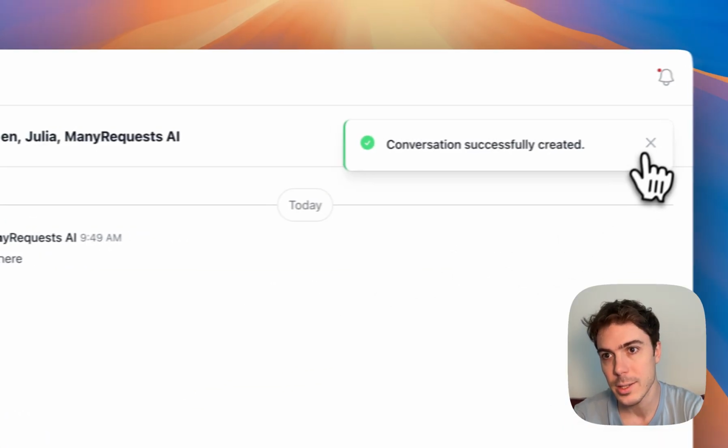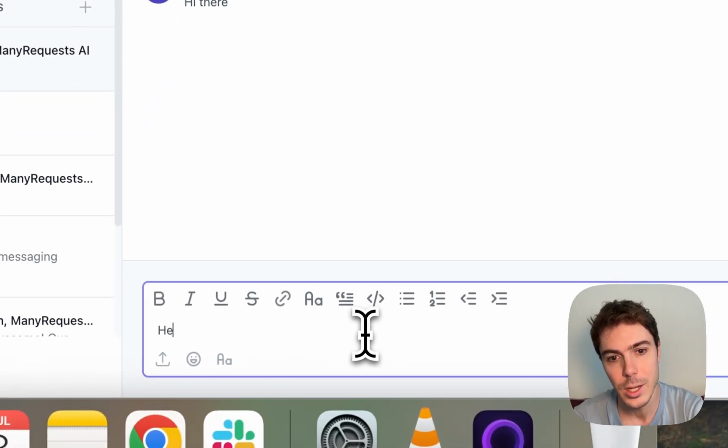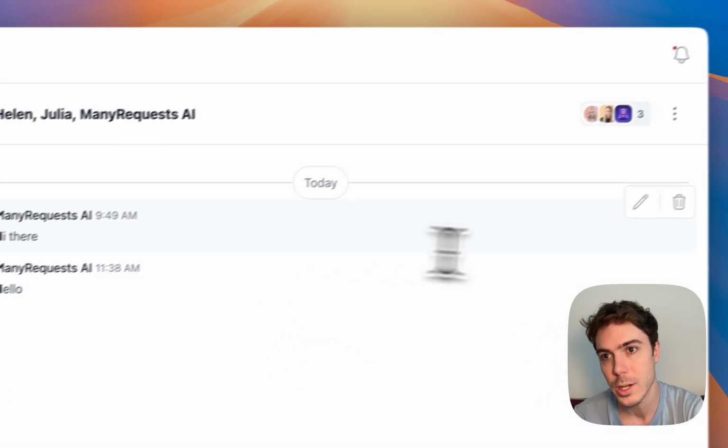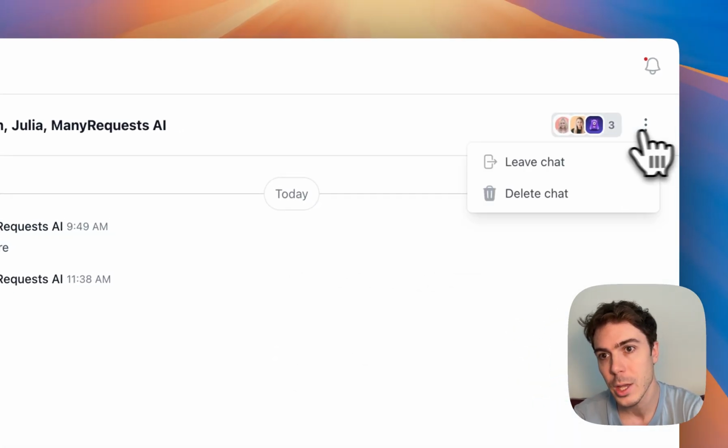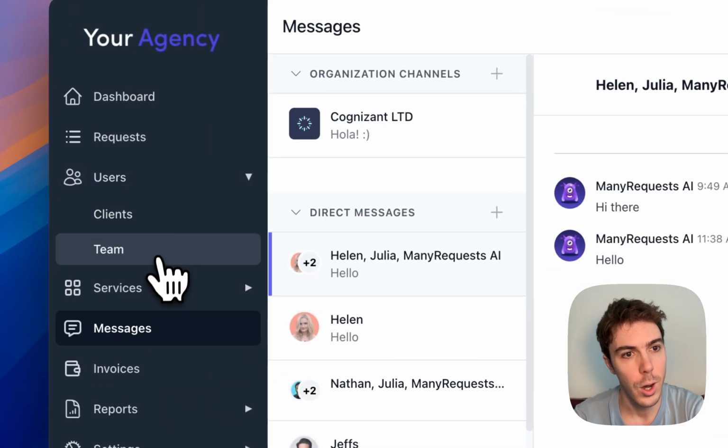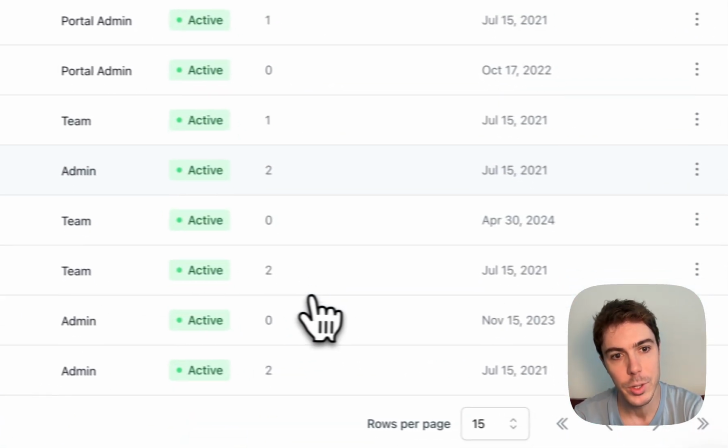The conversation is created here. You can send a message. All of those messages are sent in real time, and you can also delete the chat or leave the chat if you want. So I'm going to show you how that works for the team member side.